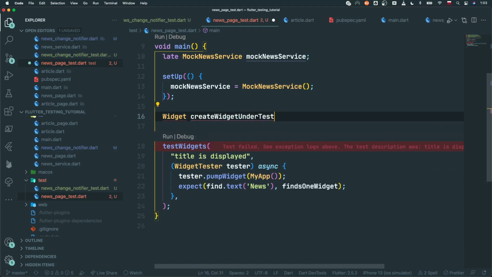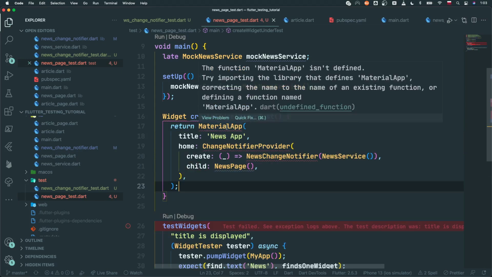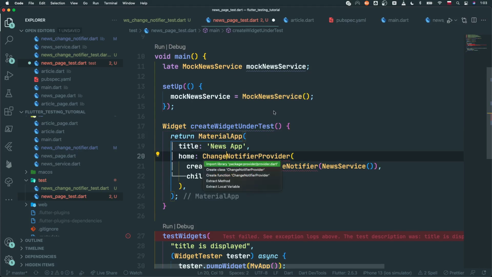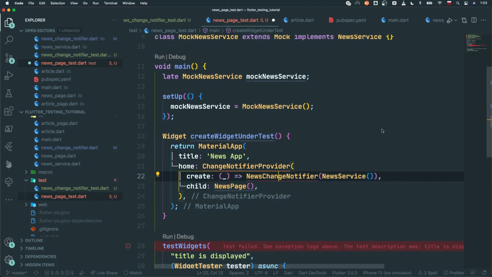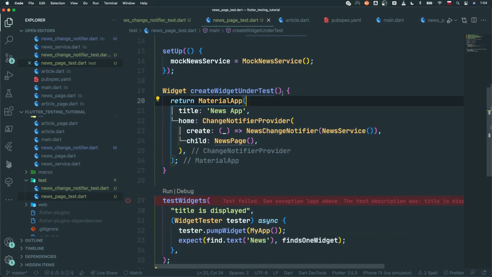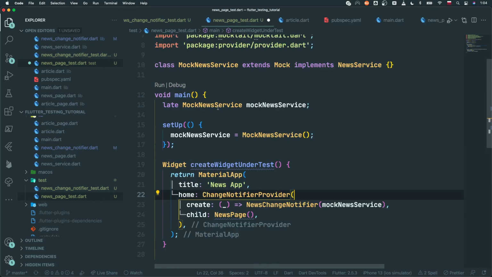So much like we have a system under test for unit tests, we have a widget under test for widget tests. Very similar concepts, just quite differently implemented, let's say. And let's paste what we have in the clipboard over here. And we will need to import a bunch of things like Flutter material, provider, news change notifier, boom.